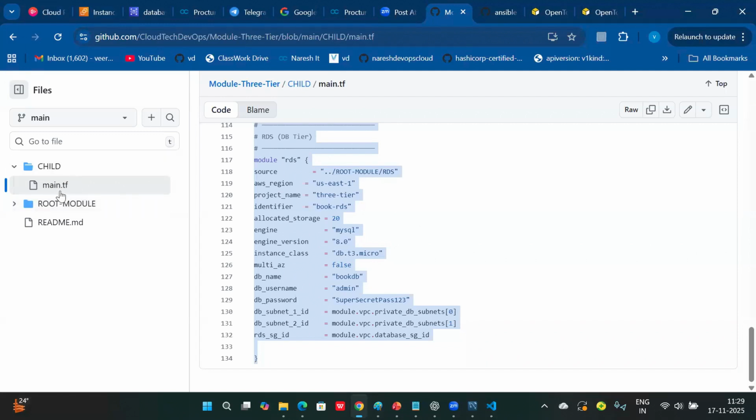So if I create here, this is a single account. If I want to create 3 accounts, inside child: dev, test, prod. Dev main.tf inside dev, test main.tf inside test, prod main.tf inside prod. So dev main.tf calls the root modules of all the folders and gives the values.